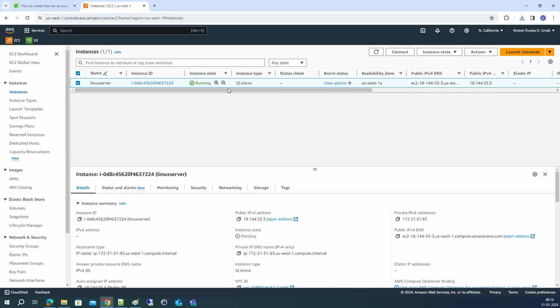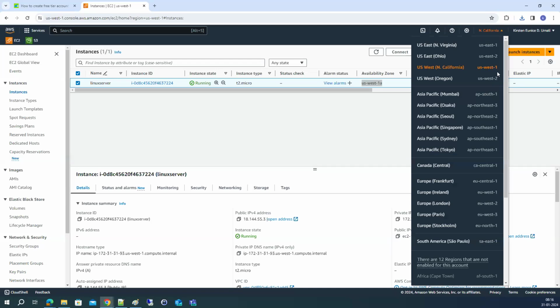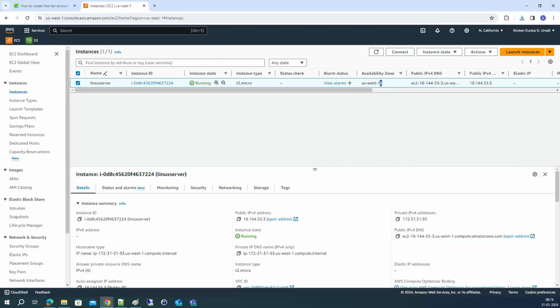This is the running state. This is the RAM size, T2.micro, which has 1 GB RAM. This is the availability zone, US West 1. Why US West 1, not Virginia? Not California, US West 1. Why A? Because of the availability zone. North California has 3 availability zones, A, B, C, like that. So this is your Linux server.